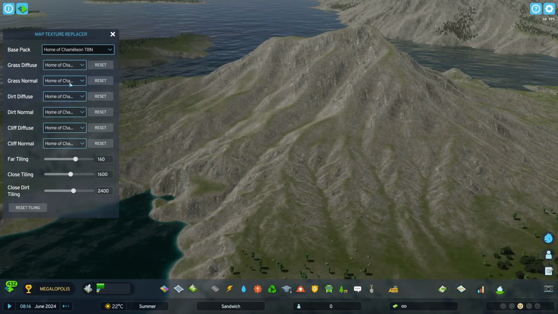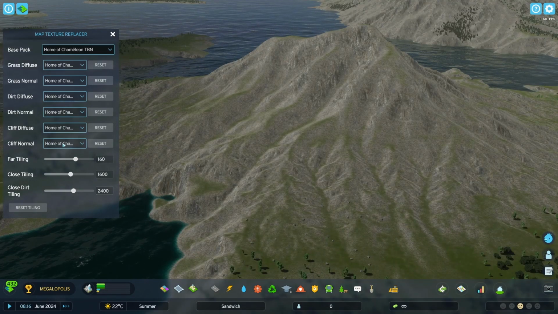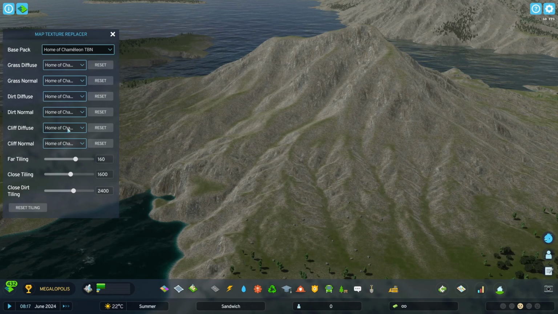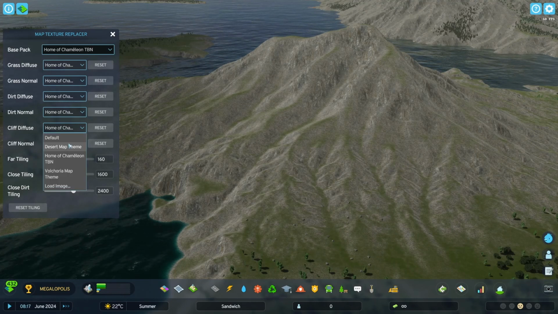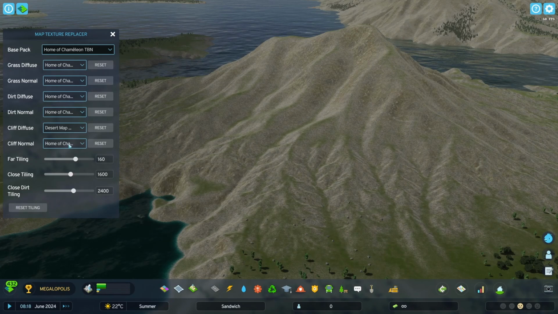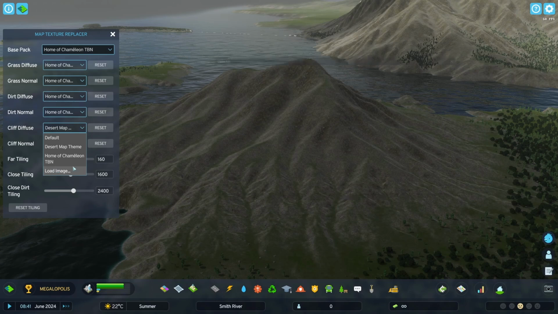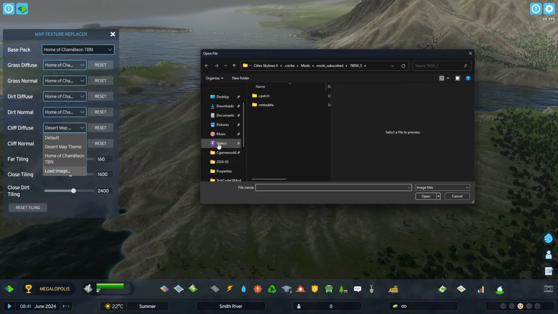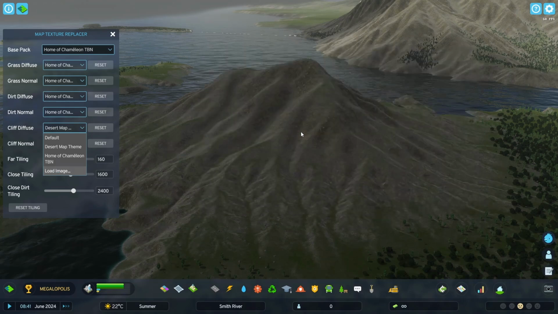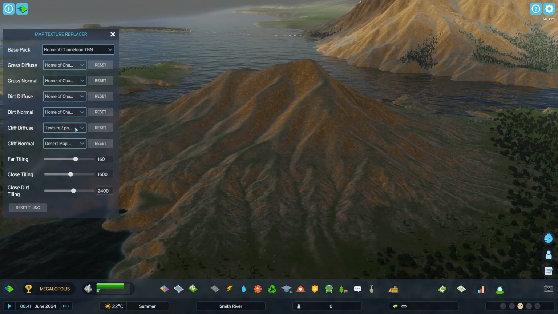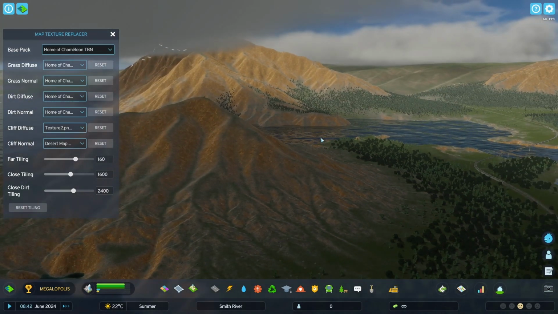Next, these drop downs let you customize the individual textures that are replaced. So let's say I'd rather have the cliff texture of the desert map theme, I can just click on this drop down here and then select that. And I can see how it changes. I can also click load image, and here I can select any PNG or JPEG image I have from my file system like this, and it applies it just like that.